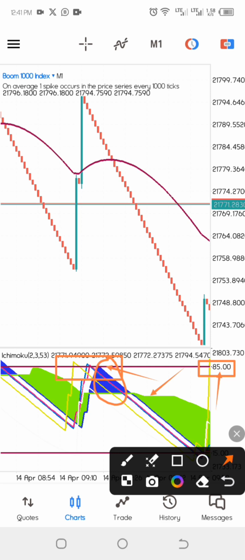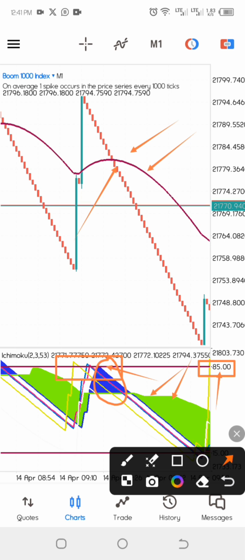Before this happens, before the Ichimoku turns green, the price will have already closed below the moving average. I'm very certain about that. Once this happens and you enter your sell, you then catch as many candles as you can.